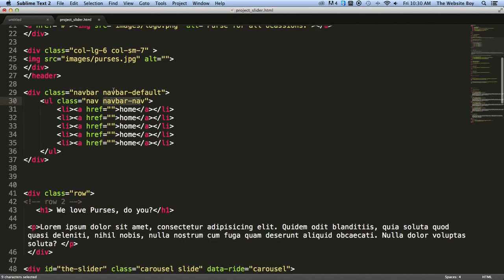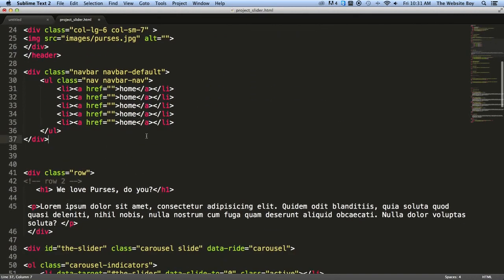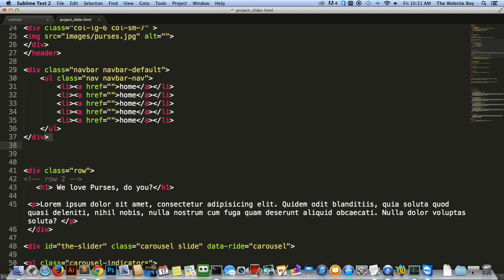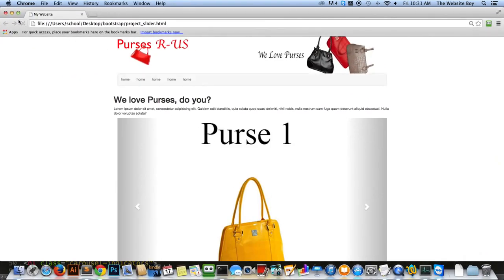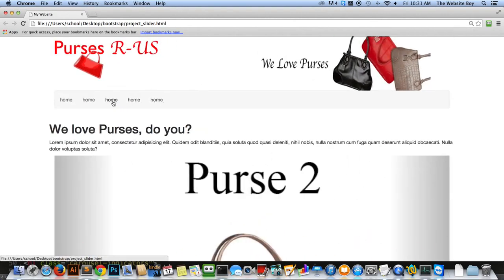Now keep in mind that all these classes are Bootstrap classes and they are already pre-configured with the Bootstrap that we downloaded and linked in this directory here. All right, so now we save this and we go back and refresh it, we have already a navigation. You see that? We have the links here almost formed for us, right?